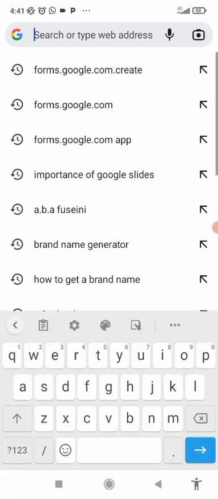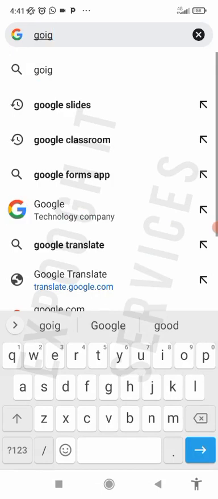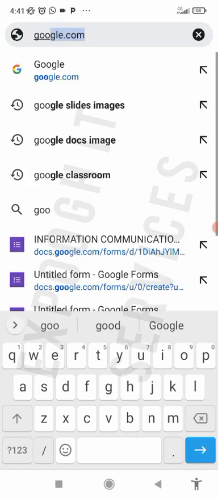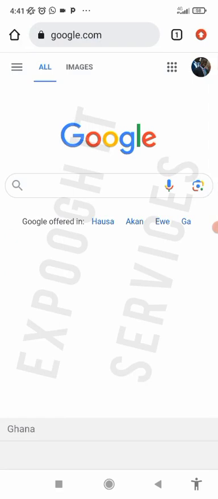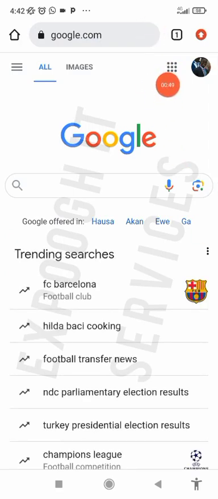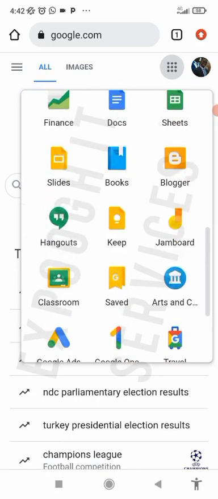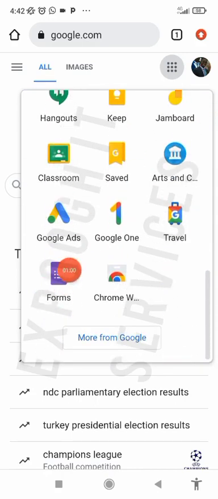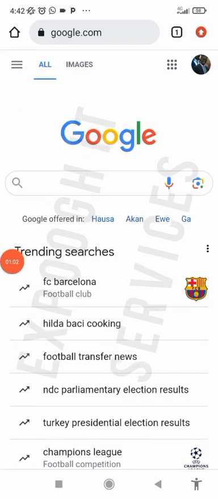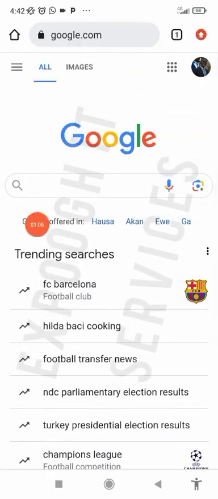Okay. Then in the address bar, type google.com, and then search for it. Then come here, click on the square dotted lines here. Then scroll down, click on Forms. Please make sure you have registered for a Gmail account. If you don't have a Google account, you can't get access to the forms.